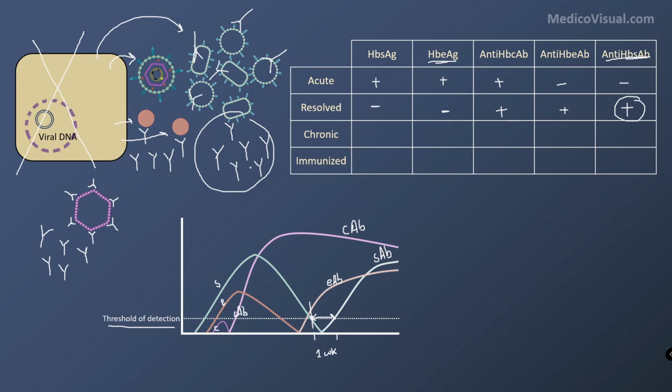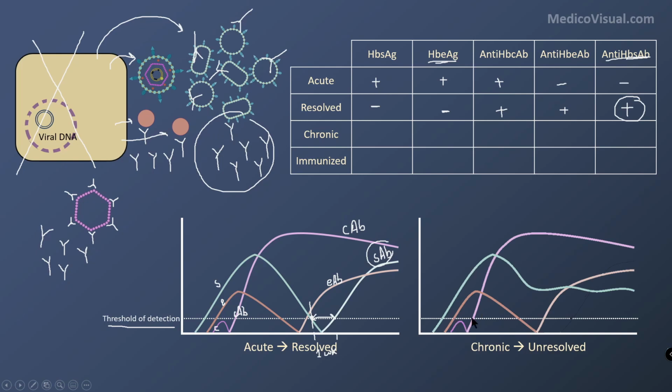Antibody will be produced, then more surface antigens will come, then the body will try to produce some more antibody, then more surface antigens will come, and in this way there will never be an excess of surface antibody. There will never be extra surface antibody that is required to be protective. So surface antibody will never become detectable, only we will see surface antigen. So what happens in chronic infection is that the body fails to produce surface antibody in excess.